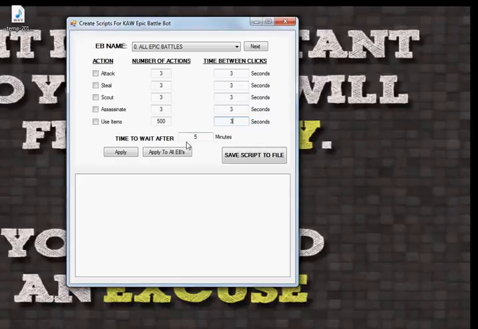And down the bottom, you'll see time to wait after doing these actions, and it's set at 5 minutes by default. What this means is that when the bot starts, it will do the actions required for the number of times you specified, and then it'll wait the time you specified, and then start again doing the actions the number of times you said, and then waiting again. It just keeps doing that.